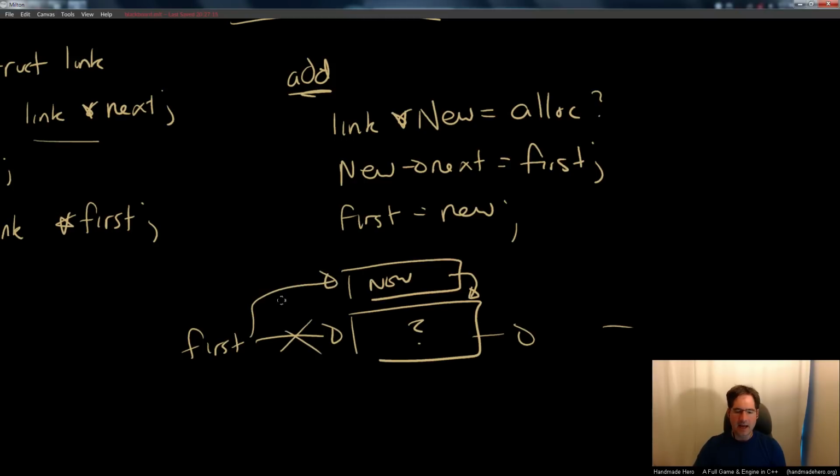Right? And I have to do them in that order because if I did them in the other order, I would lose this one, right? Because I'm using the value of first here, so I can't overwrite it prior. So it has to be exactly this in order to do it. If that makes sense.